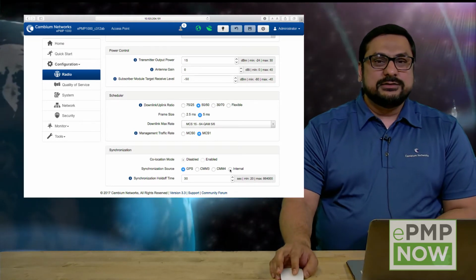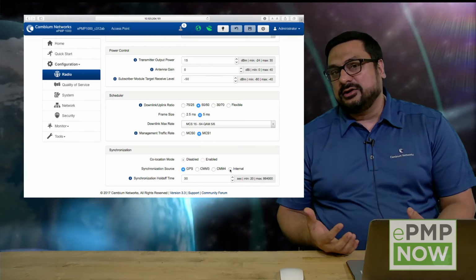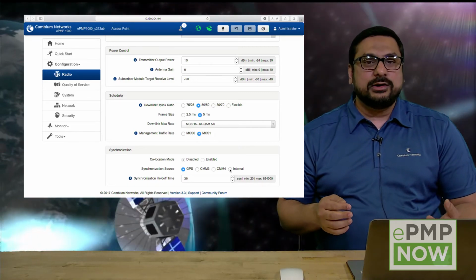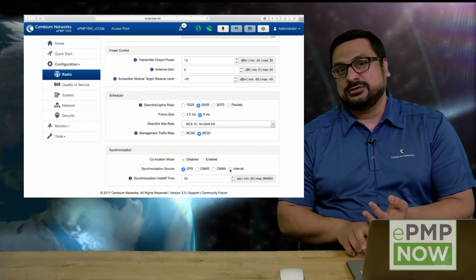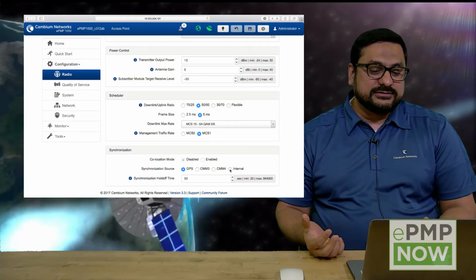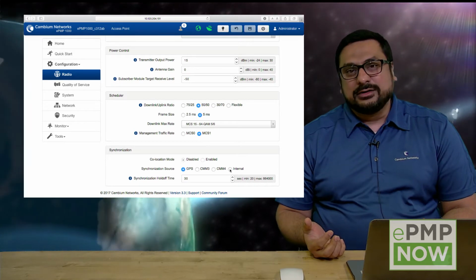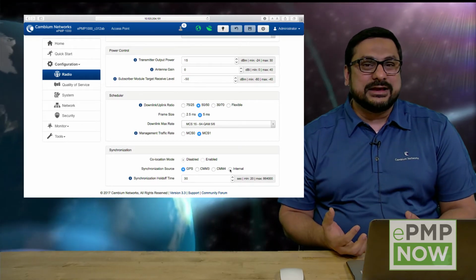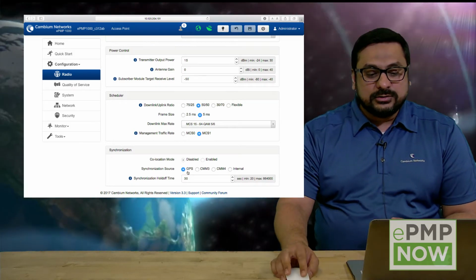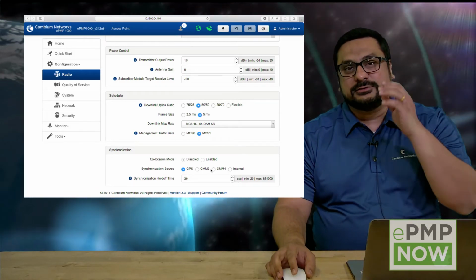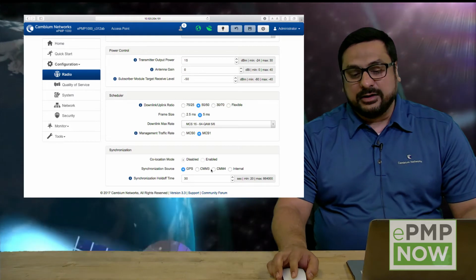And then the last one is internal. Internal is the internal clock of the access point. When you don't have good GPS reception or when you don't have access to a sync source, you can always set it to the internal clock for the ePMP, but with the internal setting, it's not possible to synchronize access points. So you will have to use one of these sync sources to synchronize ePMP across your network.